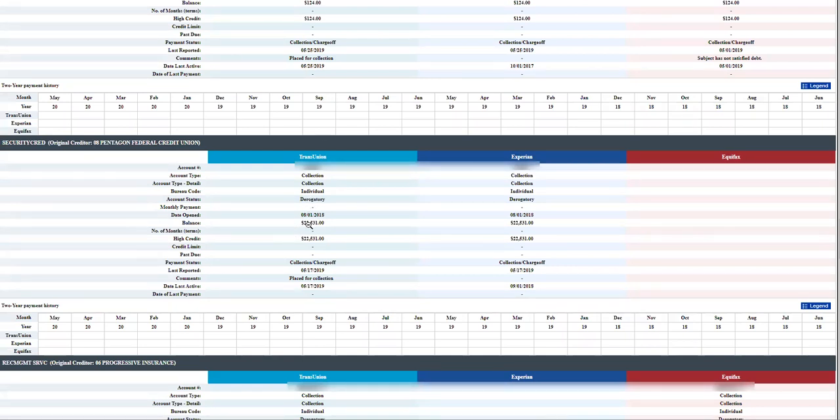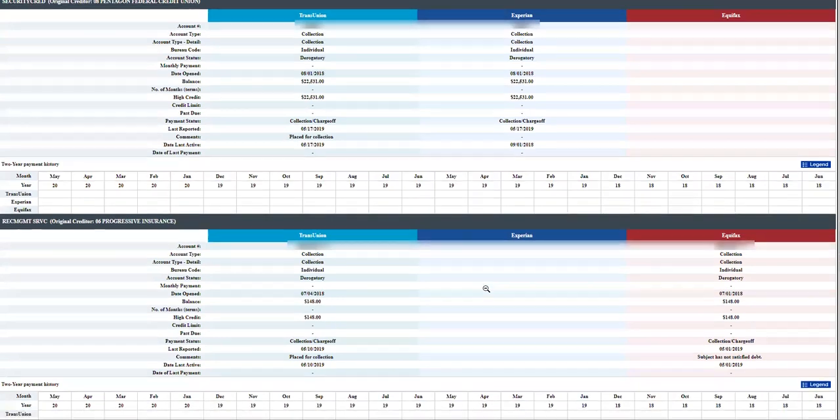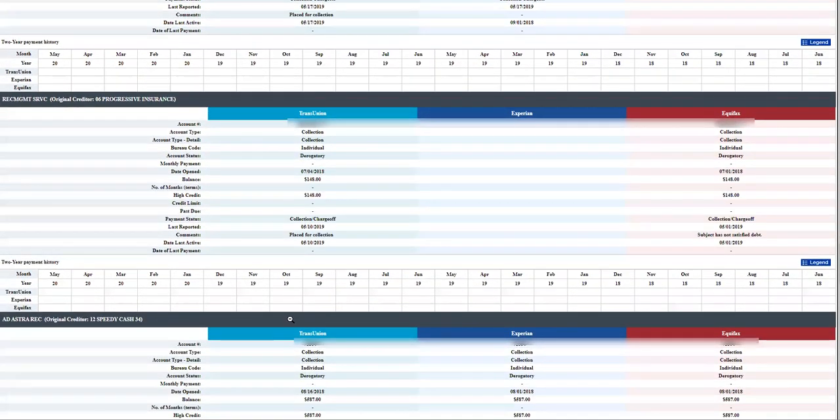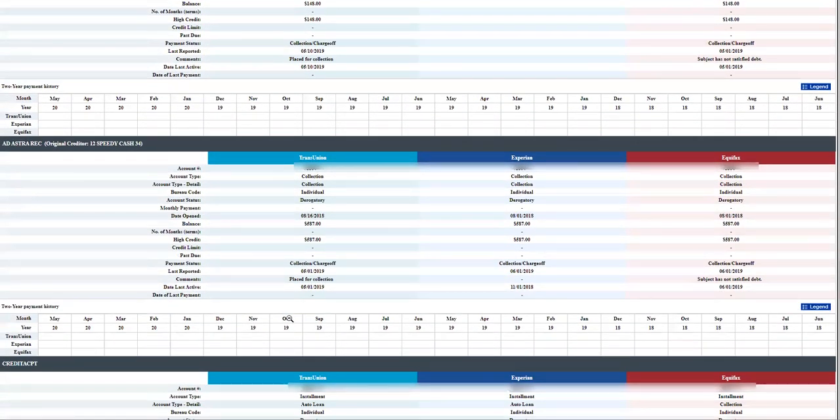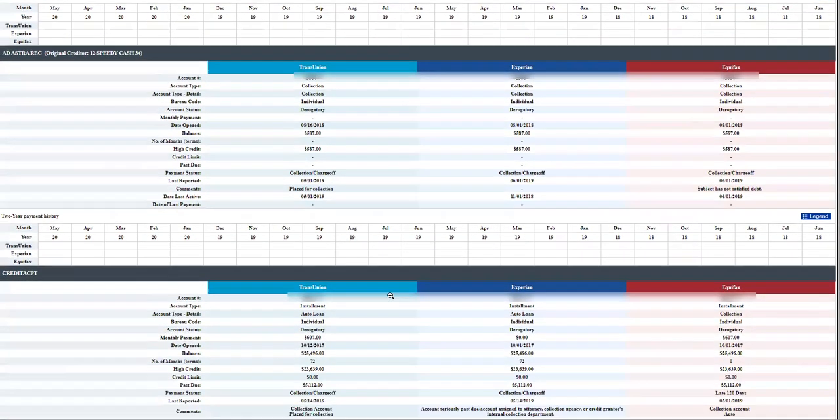Security Credit is a debt buyer collection. So we're actually going to go after date last active. We have 2019 versus 2018. This is an unknown collection. At Astra, I would go after the date last active. We had 2 different years.